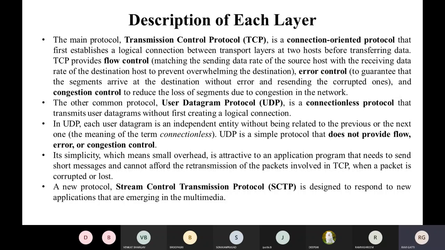Since there is a logical connection between the transmitter and receiver end, we can establish flow control and error control during the data transmission from the transmitter end to the receiver end. Therefore TCP provides flow control and error control during data transmission. Whereas one more protocol, as we have discussed, is the User Datagram Protocol. In UDP, irrespective of whether the connection has been established or not between the transmitter and receiver, data will be transmitted. If the receiver is ready, it will receive, or else the data will be lost.